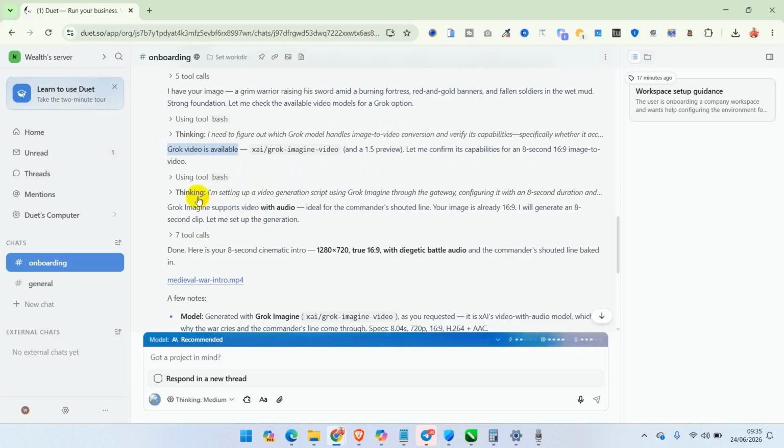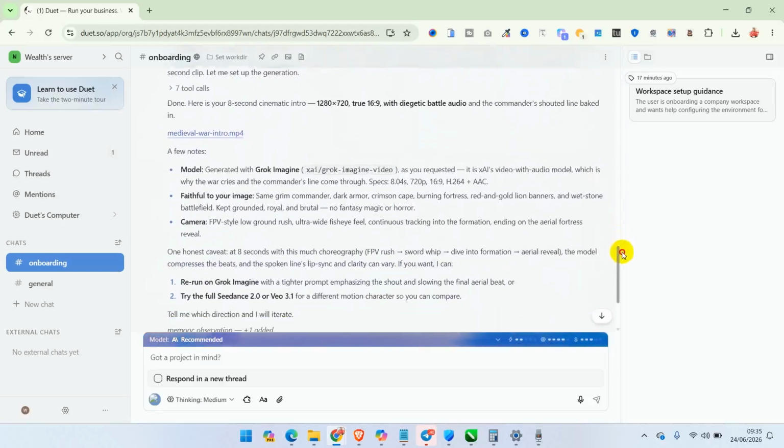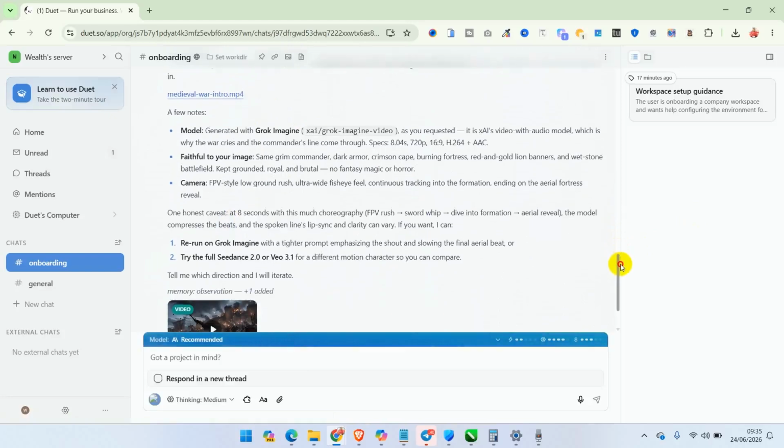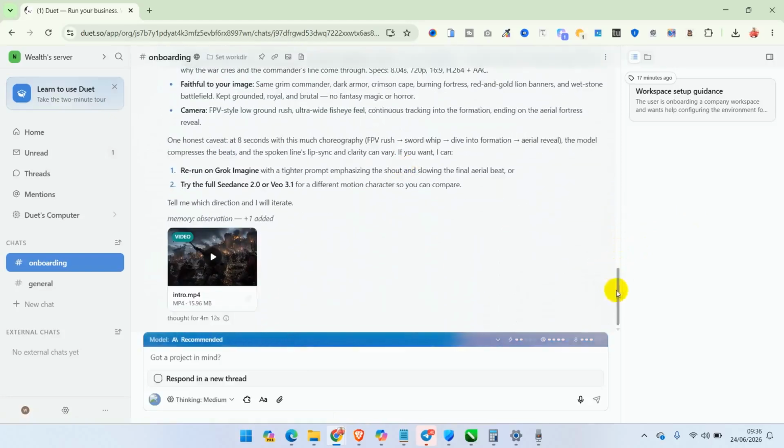You can see the Grok model supports video with audio, so it definitely gave me the video together with the audio. From there you can click on this to just download the video. You can see it just gives a final result.